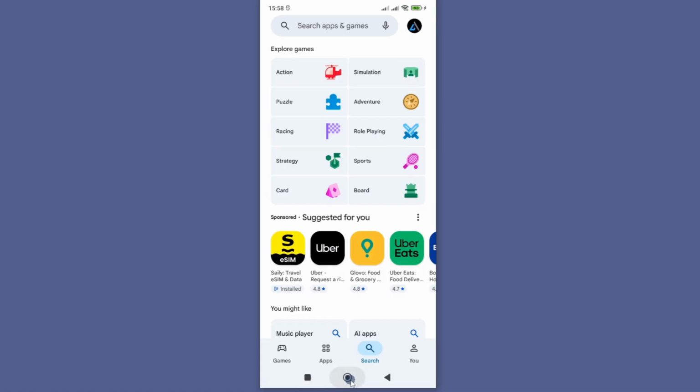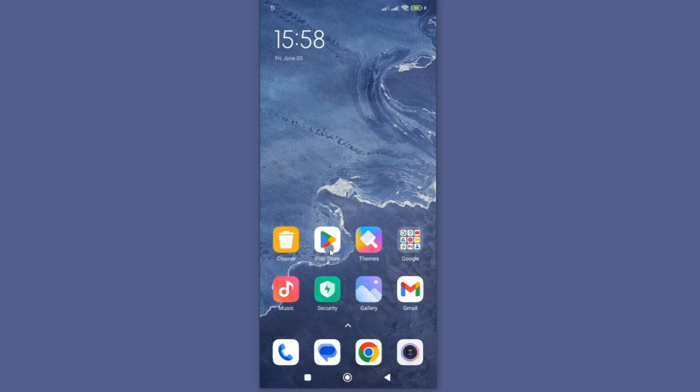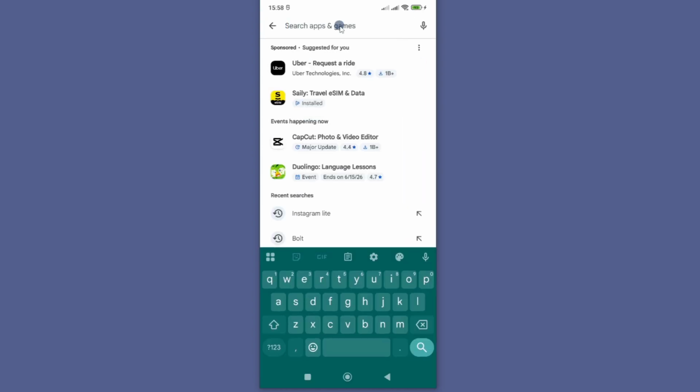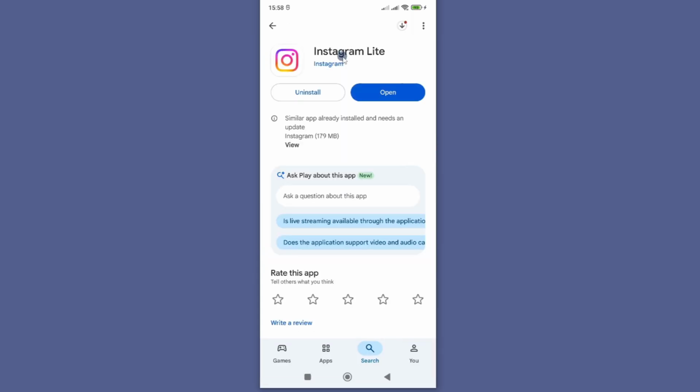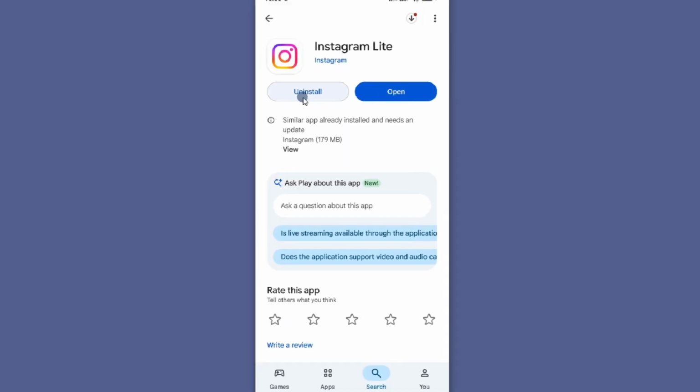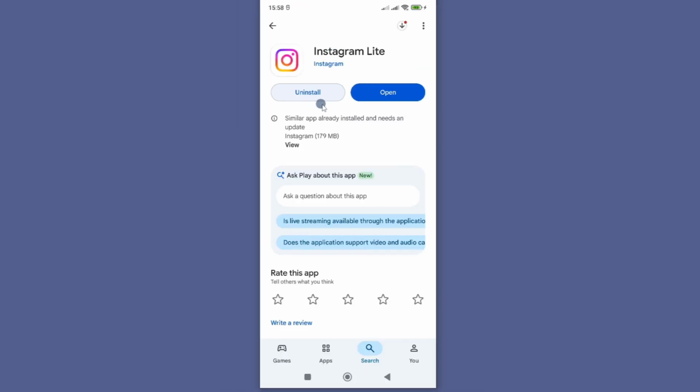If you're on Android like me, here is the app, Google Play Store, or if you're on iPhone, you should look for an app called App Store. Then tap on it, and using the search bar here, just search for your app. So I'll search for Instagram Lite, and here's the Instagram Lite app. Tap on it to expose more features, and as you can see, now we have an option to uninstall it.